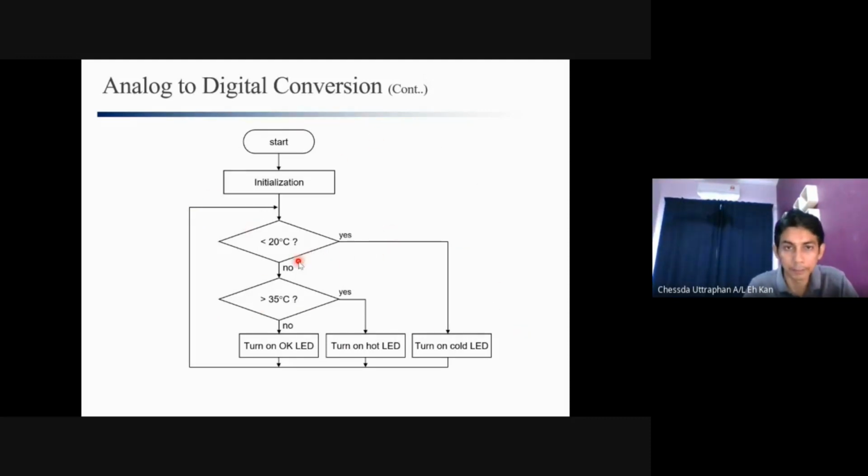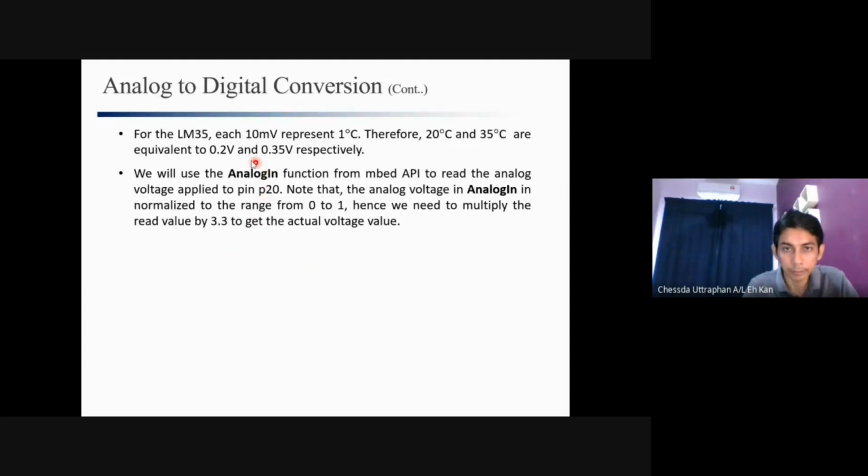Now, how to write the program? We need to understand first how the LM35 operates. Each 1 millivolt represents 1 degree Celsius. Therefore, 20 degrees Celsius and 35 degrees Celsius are equivalent to 0.2 volt and 0.35 volt respectively. So this is the voltage that we want to look at.